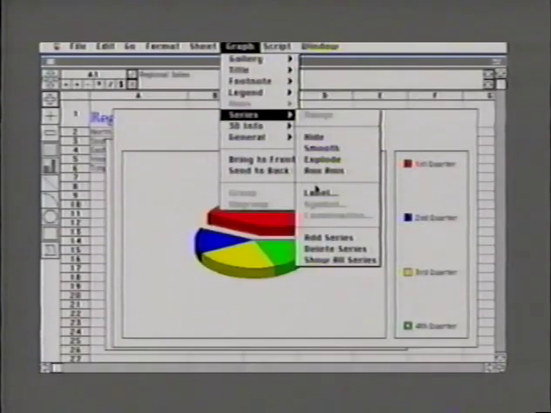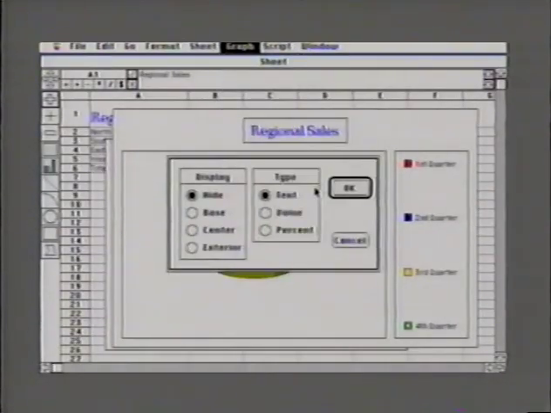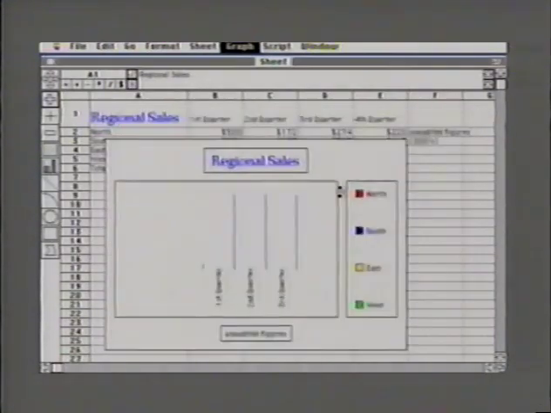You have a series of options for where you want the label to appear in relation to the slice. We'll place ours inside the slice. And what type of label you wish to use. We'll use a percentage label. Click OK, and there is your label.